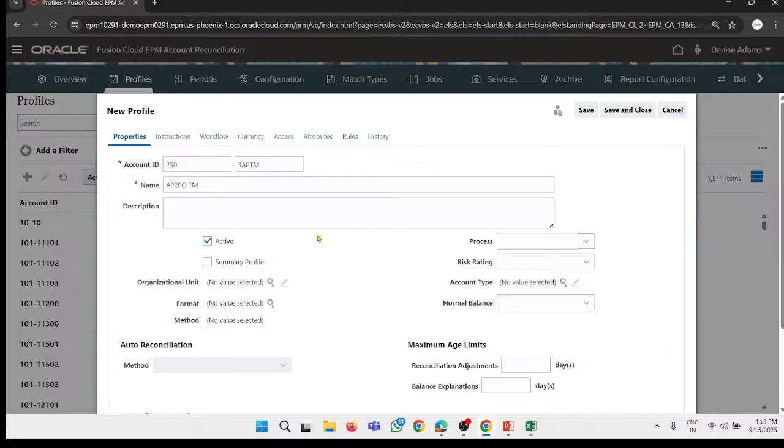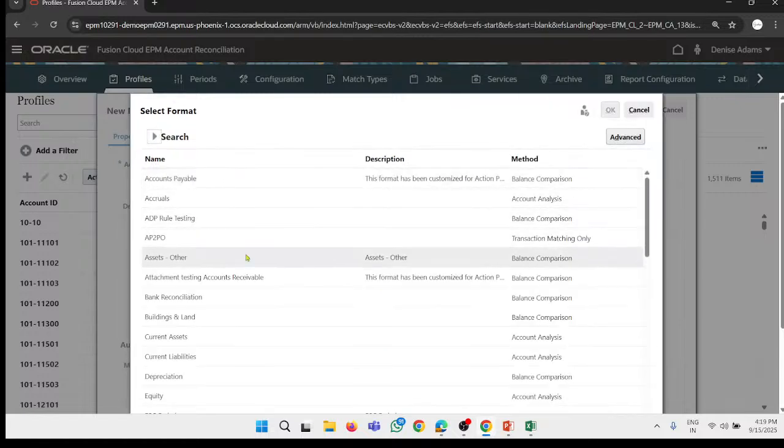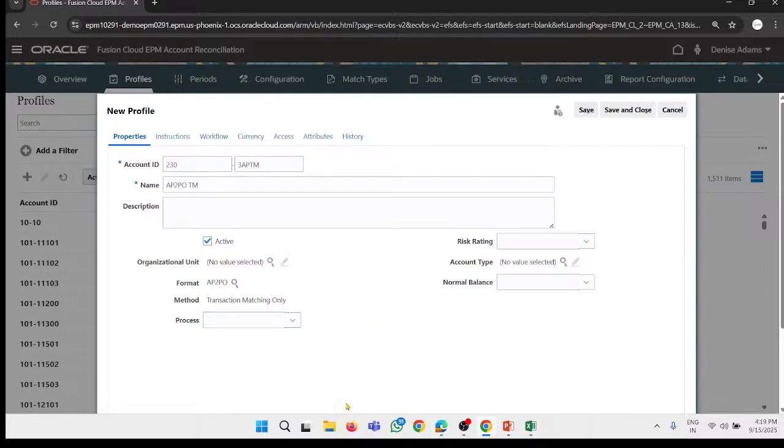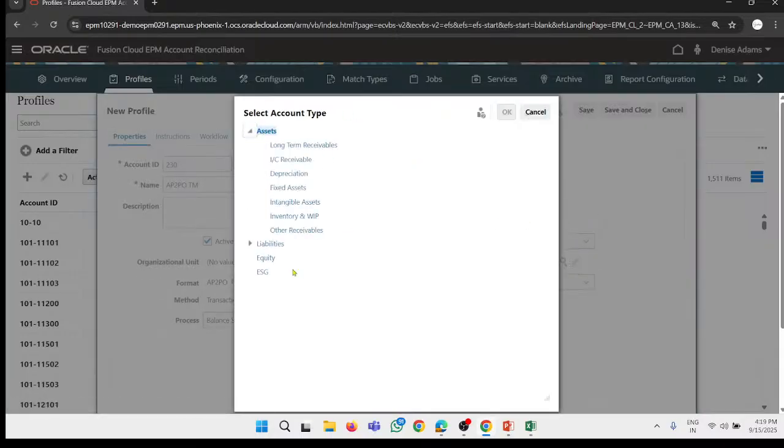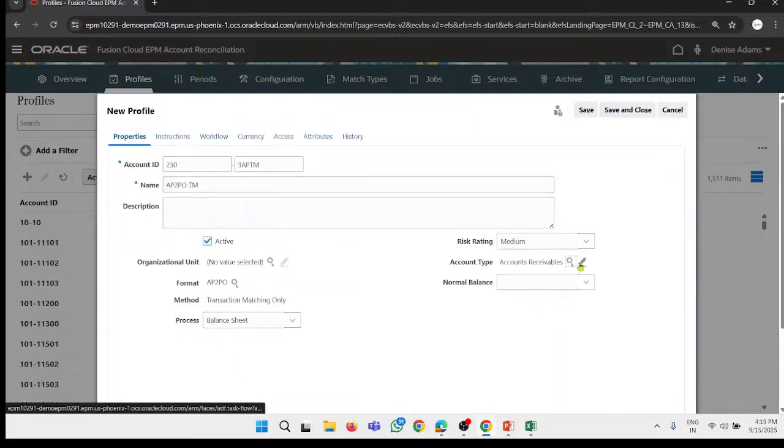Before giving this entire thing, just go to your format and first select the format, because when you select the format, some of the things automatically disappear. Okay, so look here, when I select the format, some of the columns here which are in pending just vanished. Okay, so select the process, which is our balance sheet. Risk is my medium. Account type will be my account receivable, because this is the case of payables and purchasing order.